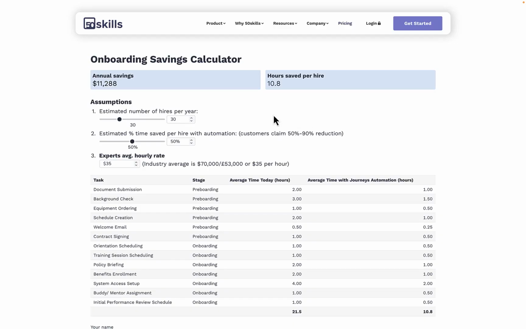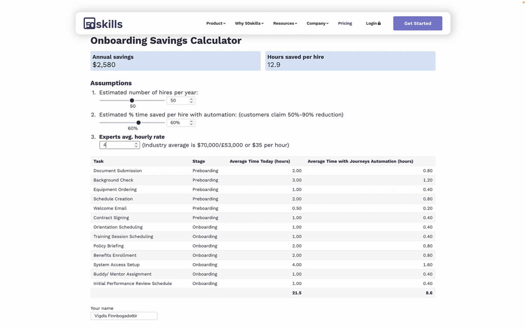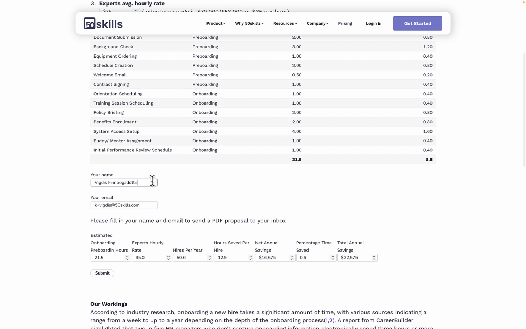Let's take a look. Let's start by estimating how many people we hire every year. 50 people, and how much time we can save with automation if we use an automation tool like Journeys. We can also figure out how much our experts cost for doing all the tasks to onboard someone, and then we're going to submit this form online.